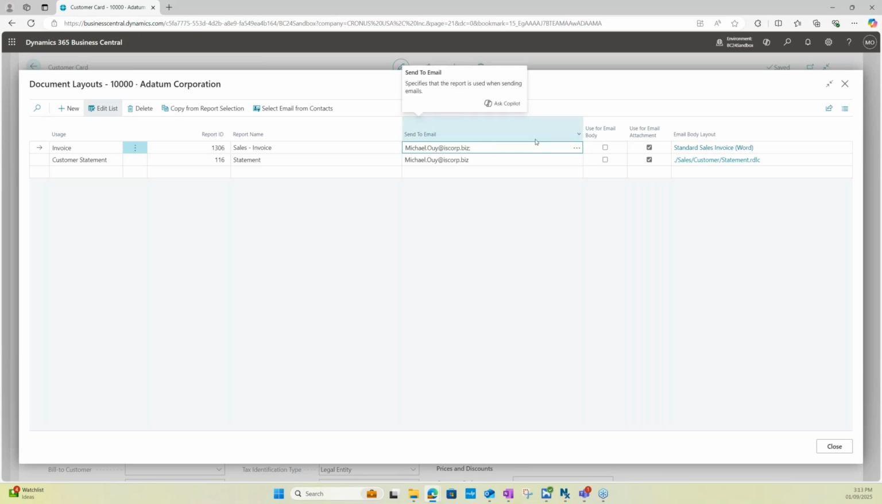Okay. And then you can see, just for another example, the second line is set up for our customer statements. You can see the report ID, report name, and then the send to email address is also populated for this customer.